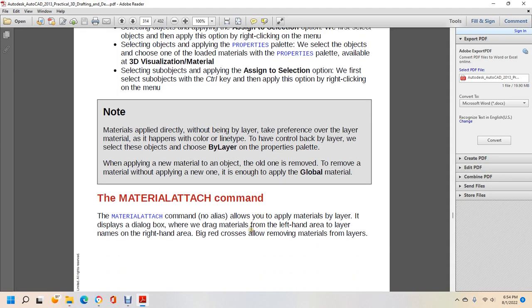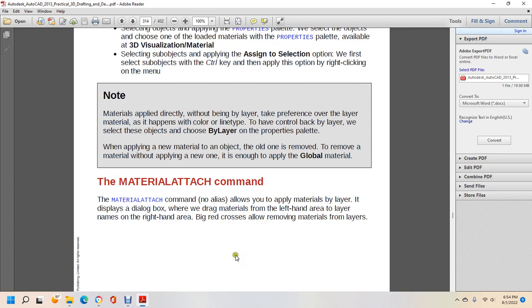Material attach command. The material attach command allows you to apply materials by layer, displayed with a dialog box. Drag a material from the left-hand area to the layer names in the right-hand area. The big red cross allows removing materials from the layer.